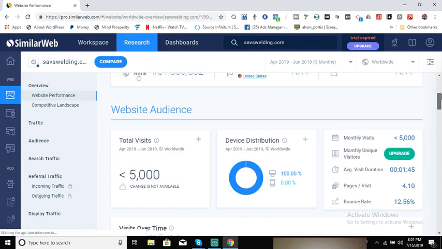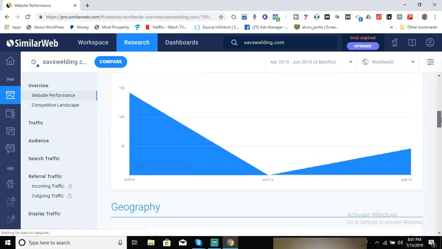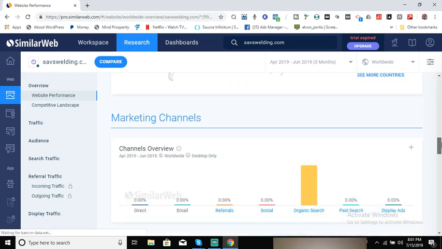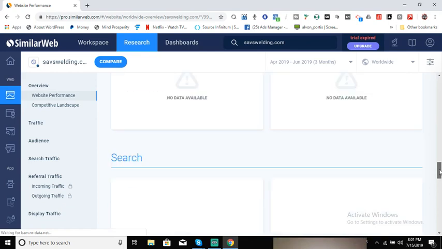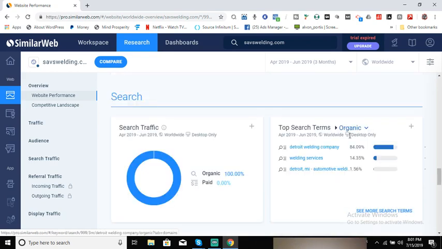They get some decent traffic for a standard business. They're after making decent money. Let's see what they got going on. They get a lot of organic searches. And so meaning what? Like people in Detroit type in Detroit Welding Company and they come up. Detroit Welding Service. Detroit Welding XYZ.